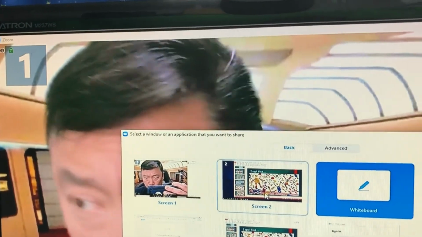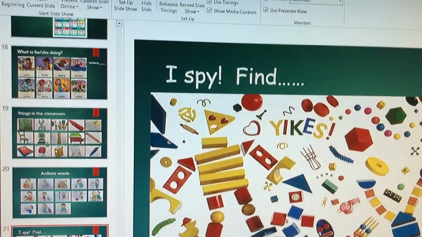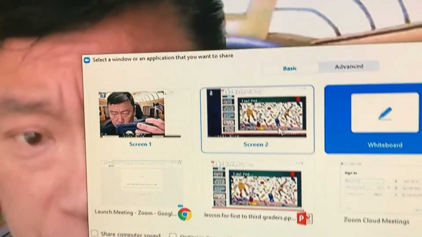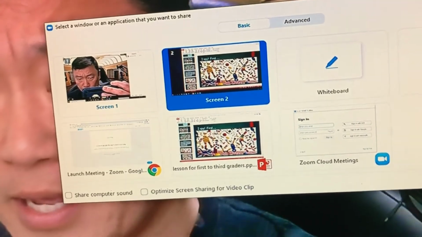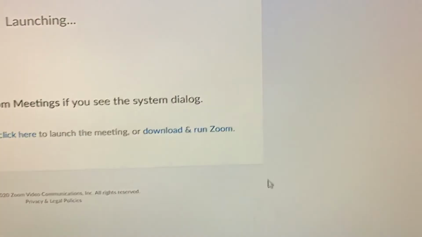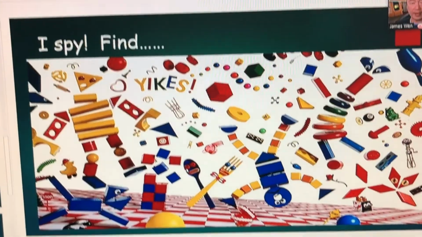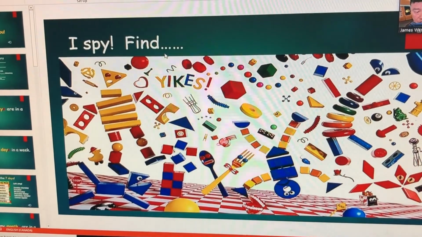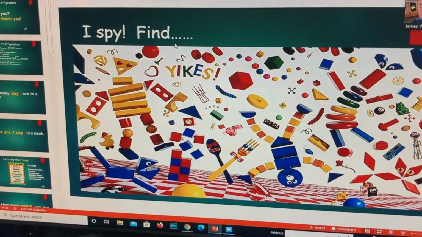Oh, regarding that presentation, here's the presentation from my PowerPoint. When I'm ready to teach, I'll select this screen and select share, and this is what they'll see. And I can do whatever I want. I can start my lesson. And that's how to do it with Zoom.